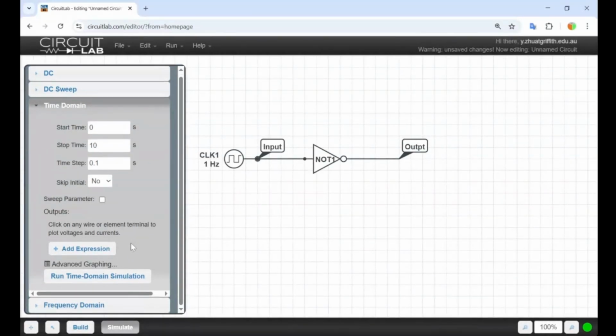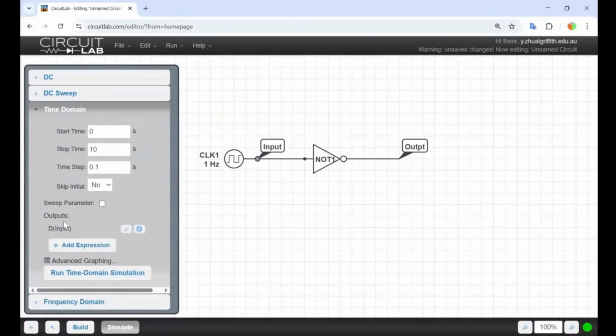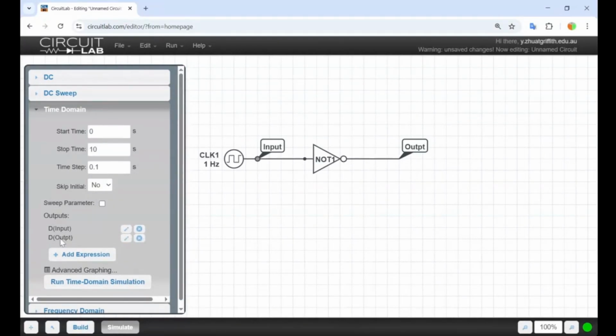But this one we need to tell the system what we want to display on the screen. We want to display input. Okay. Also, we want to display the output. We want to see both of them. Then, okay, magic will be happening. Run time domain simulation.